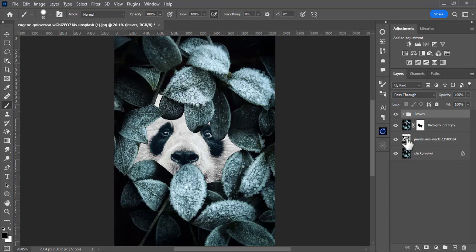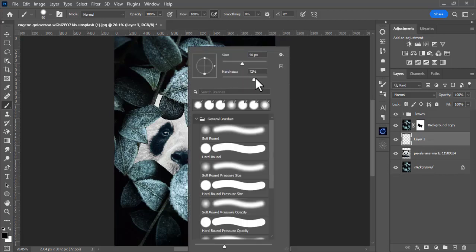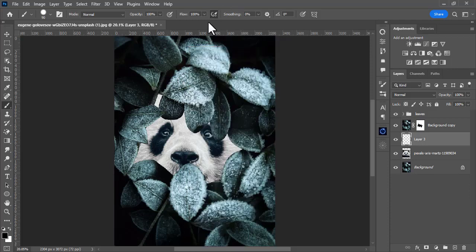Click on the panda layer and click on the plus icon at the bottom of the layer panel to create a new empty layer above the panda layer. Now select the brush by pressing the B key on the keyboard. Right click and increase the hardness to 85 to 95%.